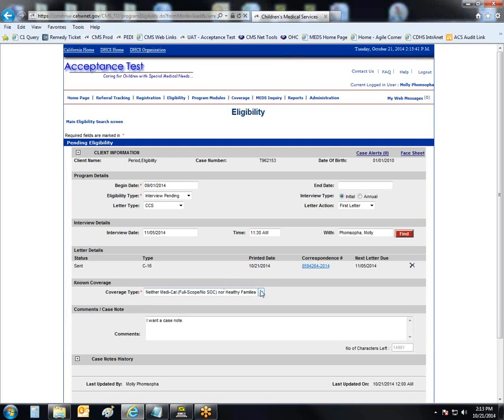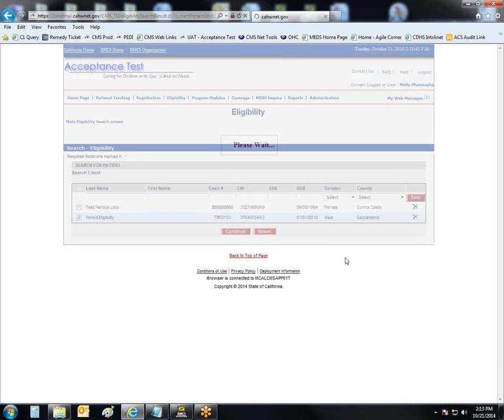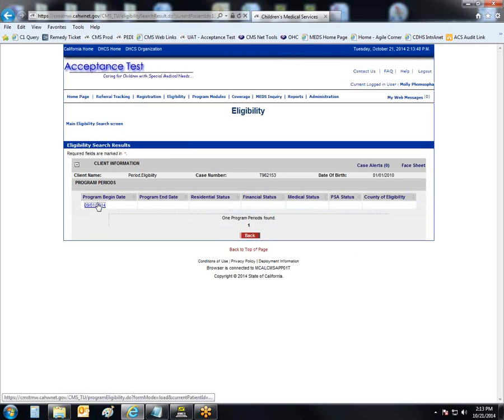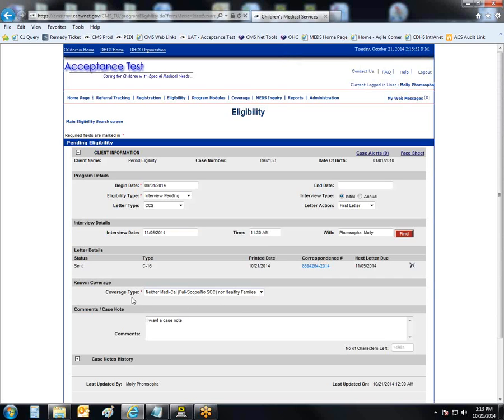If you made a mistake, you can actually switch the known coverage. So I'm going to pretend that I made a mistake on this one, and I'm going to switch the coverage type. Instead of neither, maybe I'll do both, and set that it was really both.